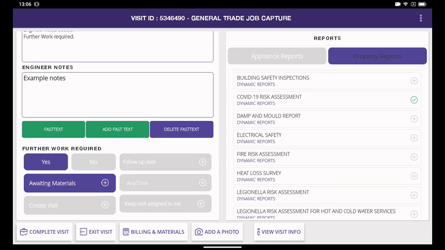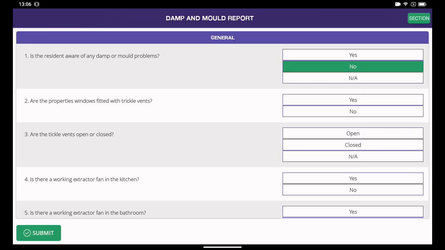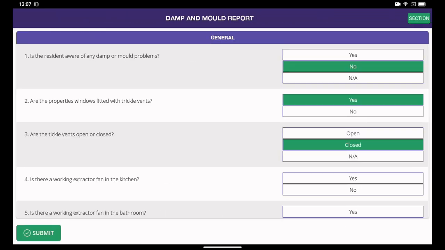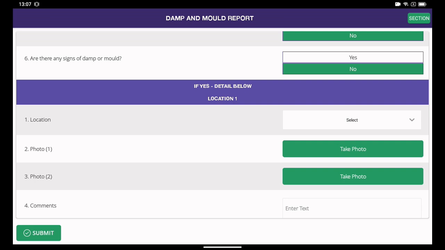Property reports are also available, which are customizable by your organization. In this example, we'll quickly fill out a damp and mold report with no mold present. This report is tied to an outcome which will feed into the compliance system.